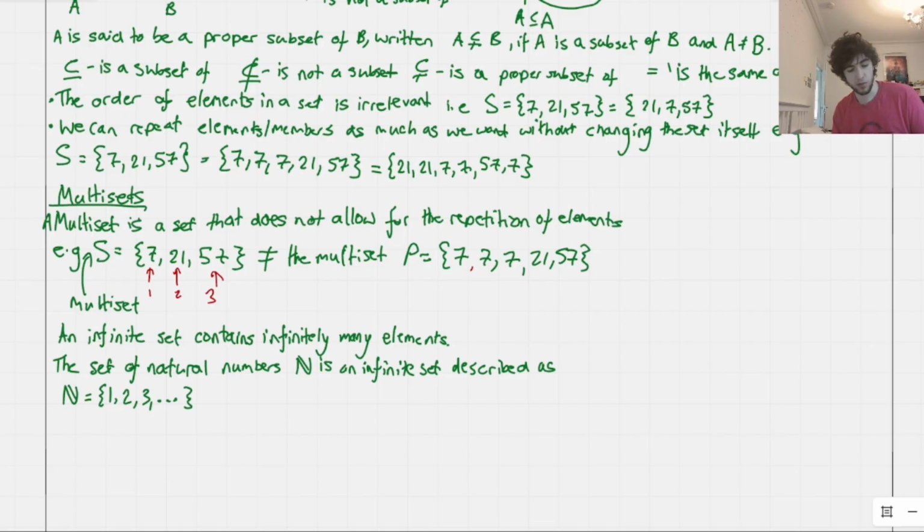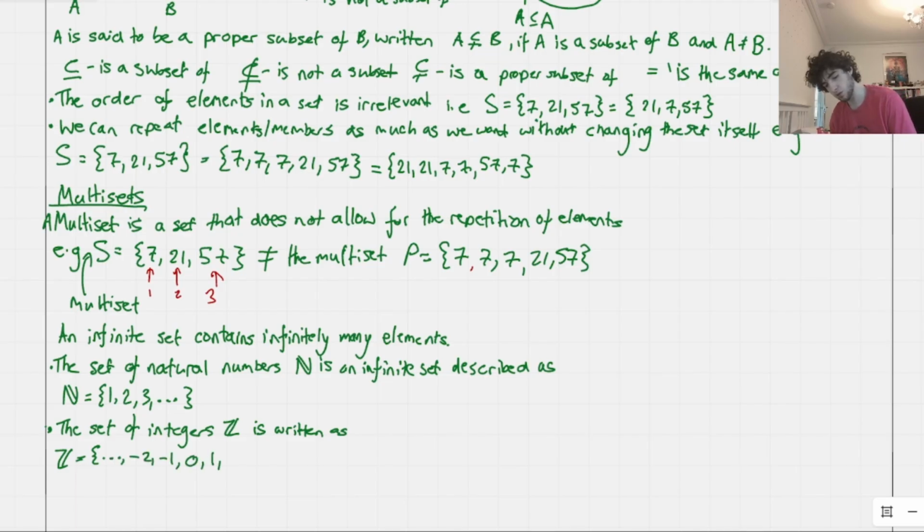Right. And hopefully you should also be familiar with something called the set of integers. We denote that with a capital Z. I believe that's from German. If I remember correctly, it's something like Zahlen, meaning number, but I'm not 100% sure. The set of integers, labelled with a capital Z, is written as Z equals dot, dot, dot, then -2, -1, 0, 1, 2, and then again all the way up to infinity.